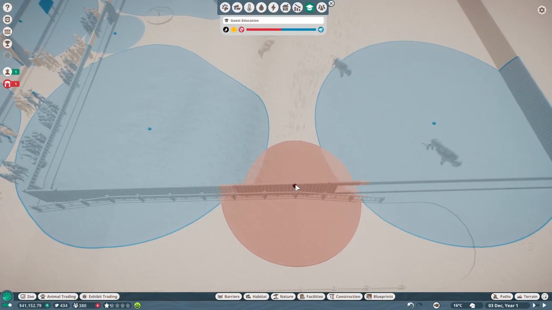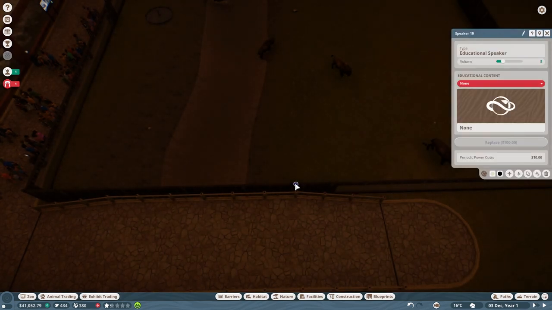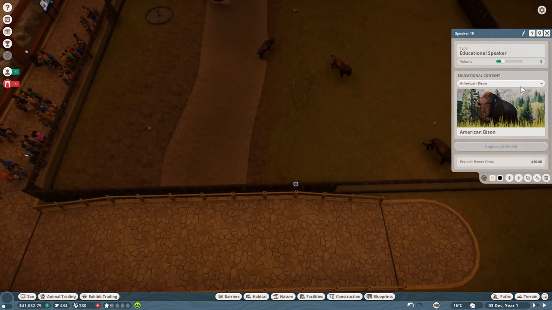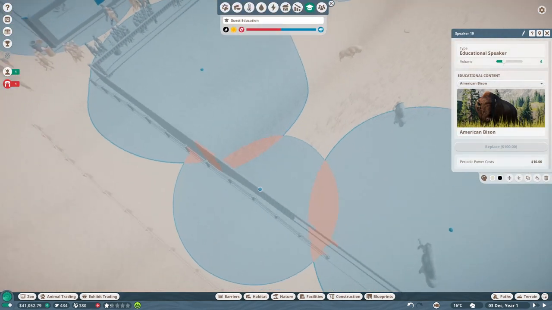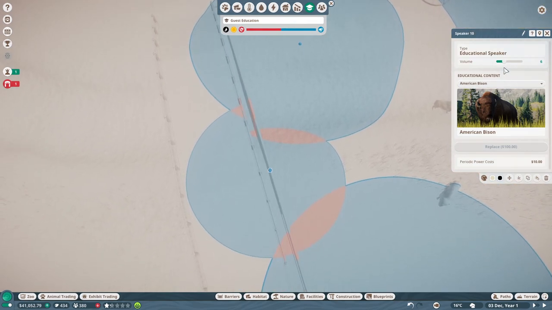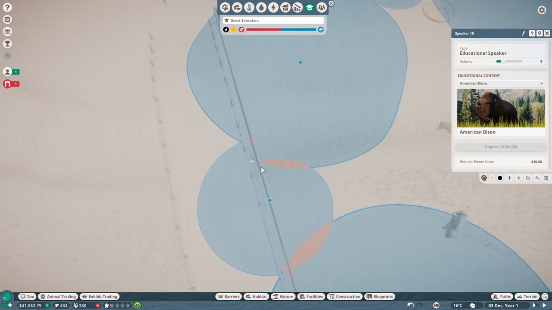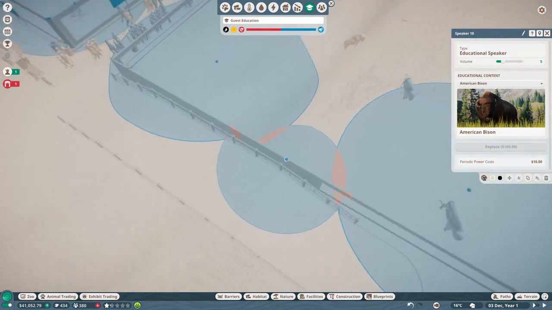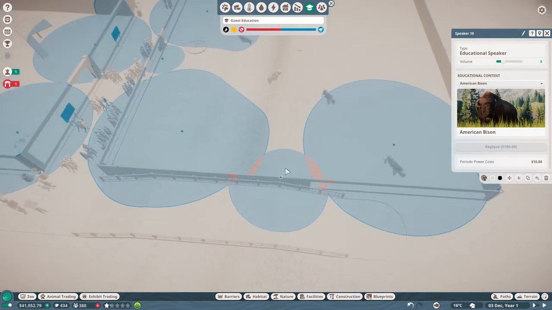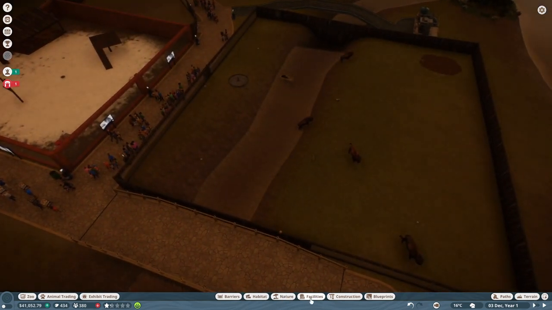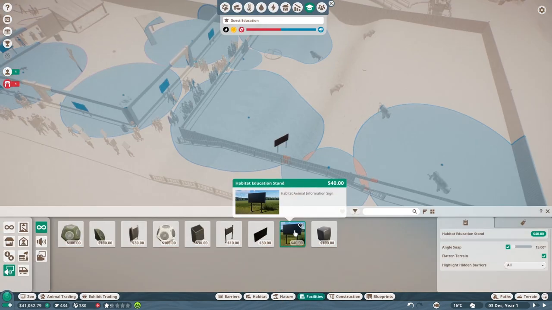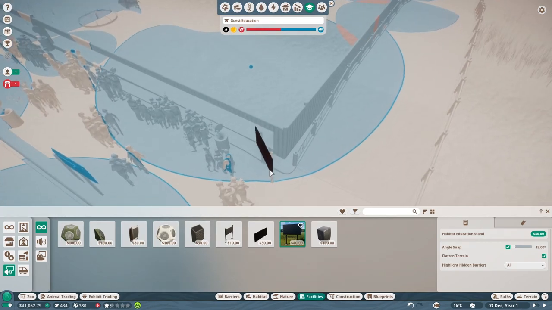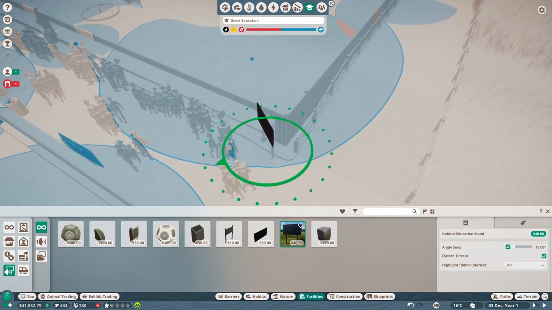I think we will duplicate one up here. Now, even if this does have double coverage here, there's no guests actually in this area, right? That's just Bison, so it doesn't matter if it overlaps. We will, however, need to get ourselves some TVs. Because everyone needs TVs.